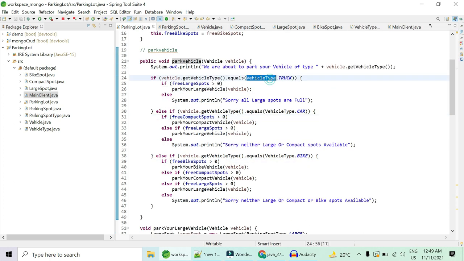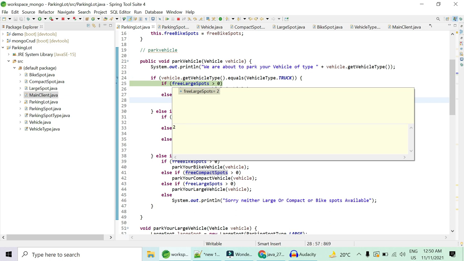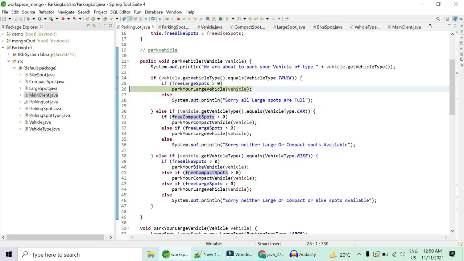So let me actually debug this for you. Vehicle type is truck. Is my vehicle type truck? Yes. So how many free spots? We used to have 2 free spots for large spot. So it's going to successfully park my large vehicle.